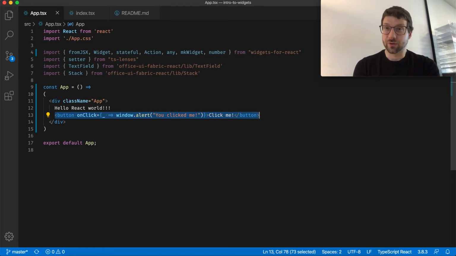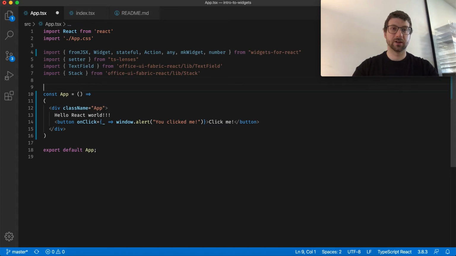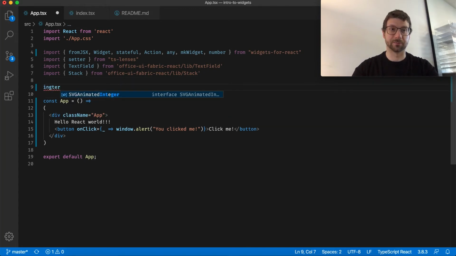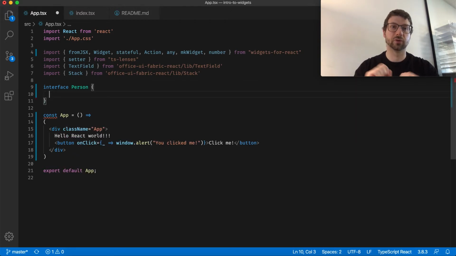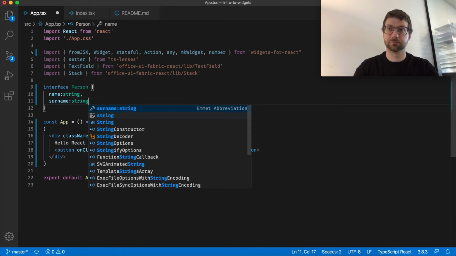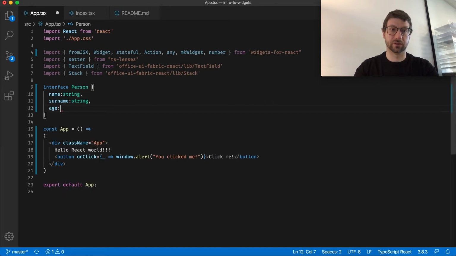Okay, now, so this is simple, but not very exciting, because there is no state whatsoever, and we know that an interesting application has to manage some state. Let's therefore define a simple state. We want to be able to input a person, and a person will have a name, a surname, and an age.